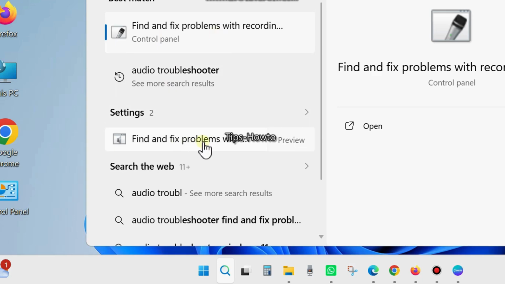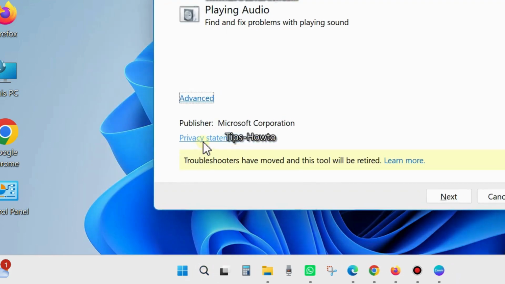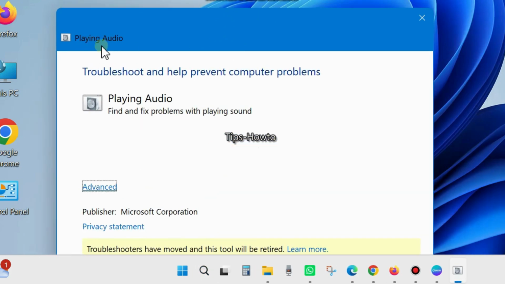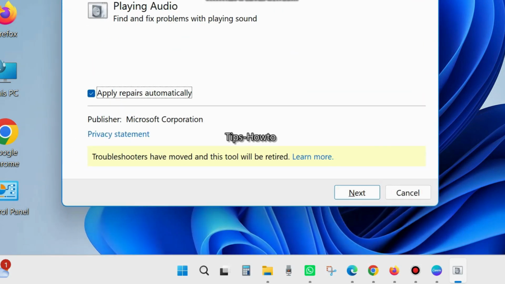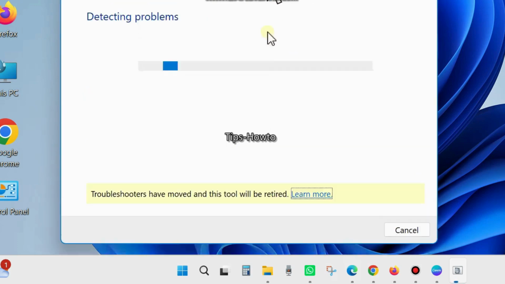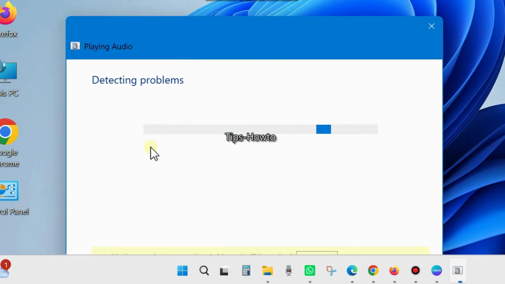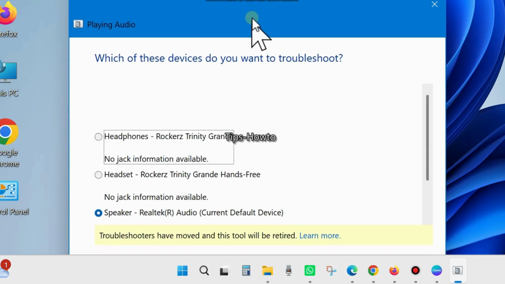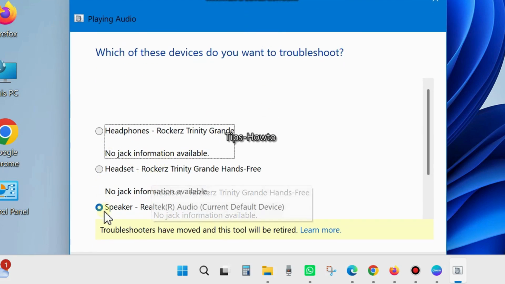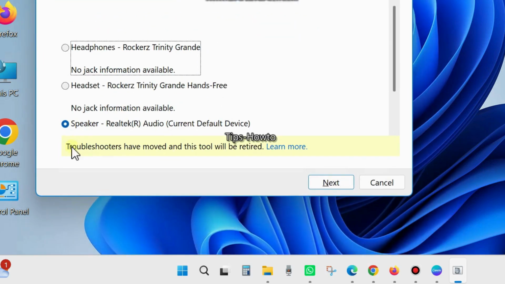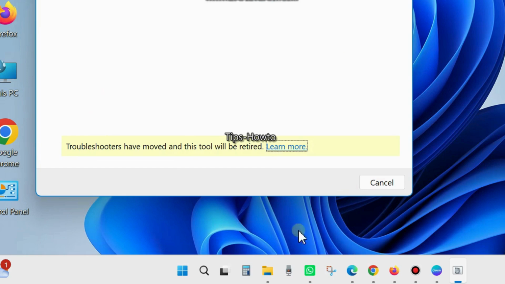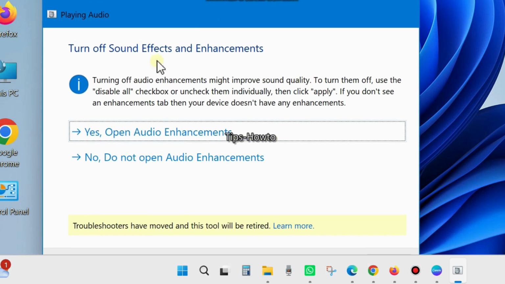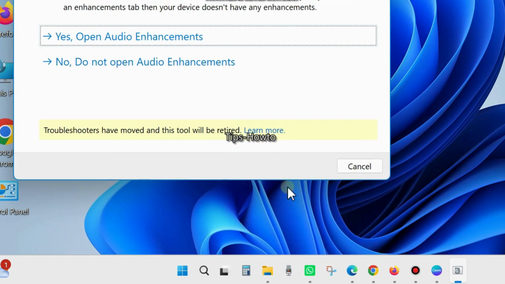Find and fix problems with playing audio and recording audio. Both troubleshooters are available here. Here choose Advanced and check the option Apply repairs automatically and click on Run. Follow the on screen instructions to complete the process. It will take some time, and choose your speaker and follow the on screen instructions to run the audio troubleshooter in Windows 11 and 10 systems.